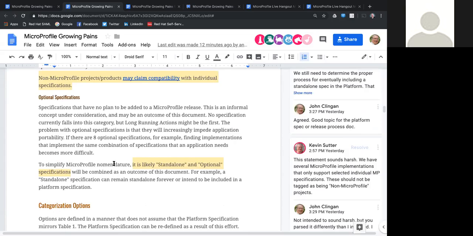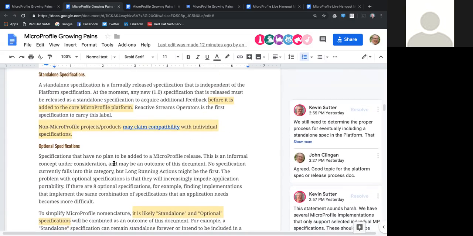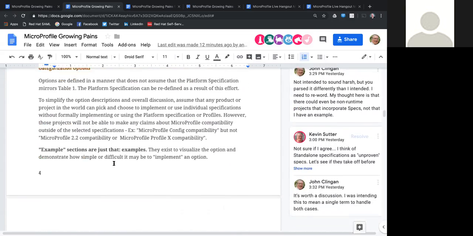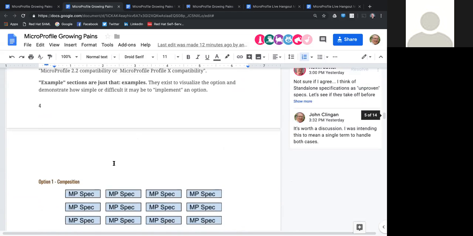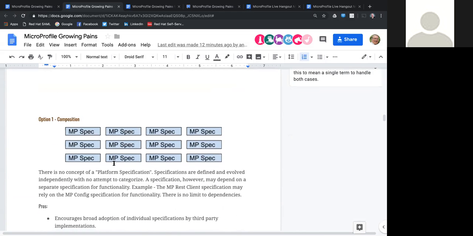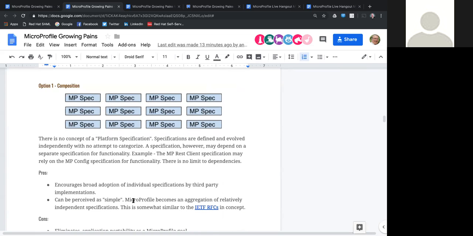I'm going to skip over some of these definitions around standalone specs and optional specs. Here is a very quick overview of the options I've defined, and then we can go back and clarify them. One is just composition: a bunch of individual specs. We don't have a platform spec at all, like a traditional full Java EE platform spec. It's much more like the example I used, internet RFCs. It's just a bunch of specs that people can write to.